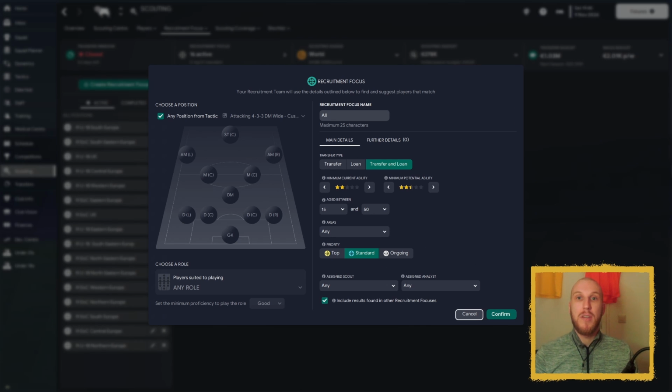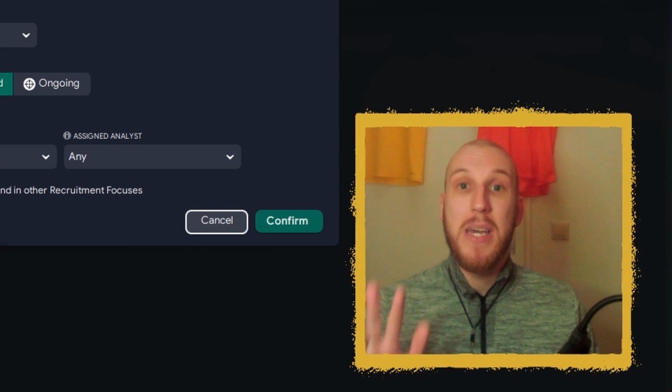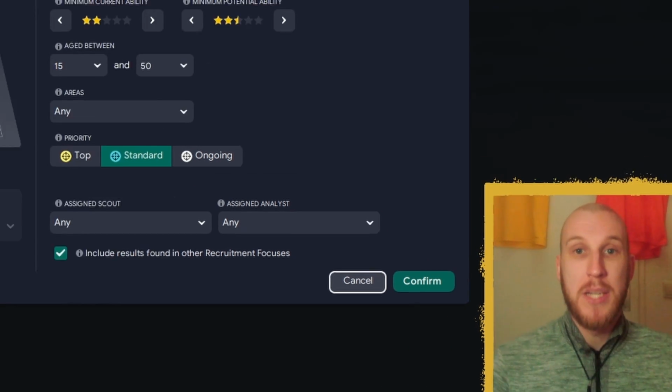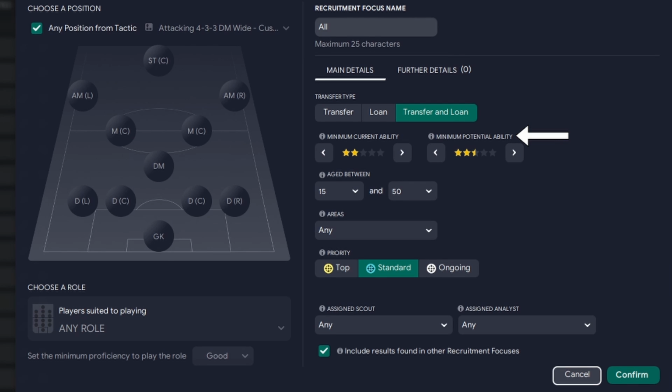Similar to the advice I gave in the searching players manually method, don't make this too complex. Some basic filters work just fine and actually help you increase the pool of players you can choose from. Set your minimum current and potential ability filters, as well as your age range filter. Don't be too strict on these. Give your scouts some room to work in.